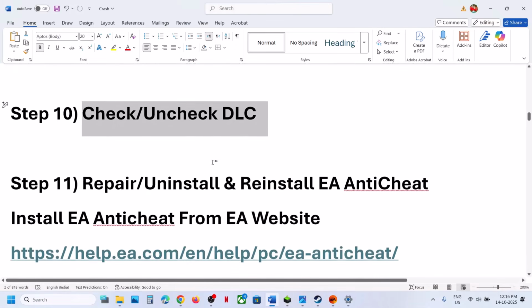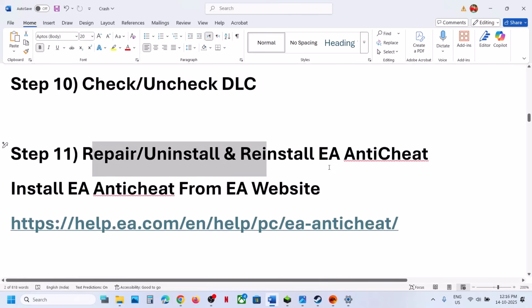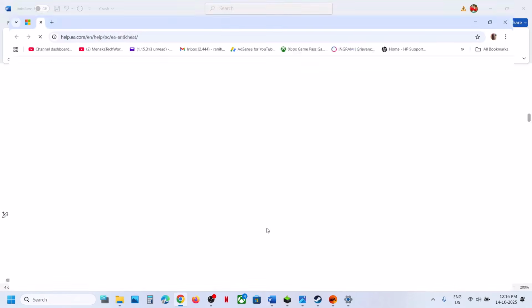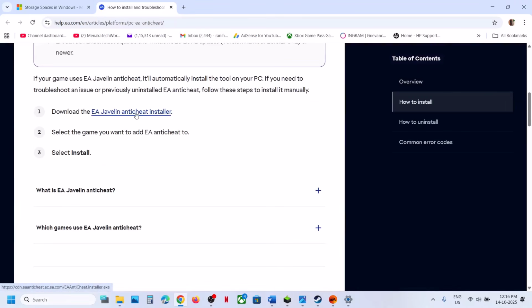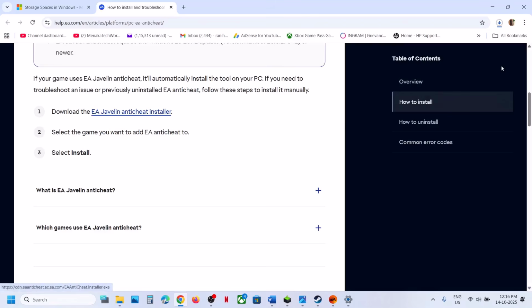Next step is to repair, uninstall and reinstall EA AntiCheat. Now for this, you can go to EA website. The link is provided in the video description. On this website, scroll down. Here you can see download the EA Javelin AntiCheat installer. This is the official website, and then run this exe file.